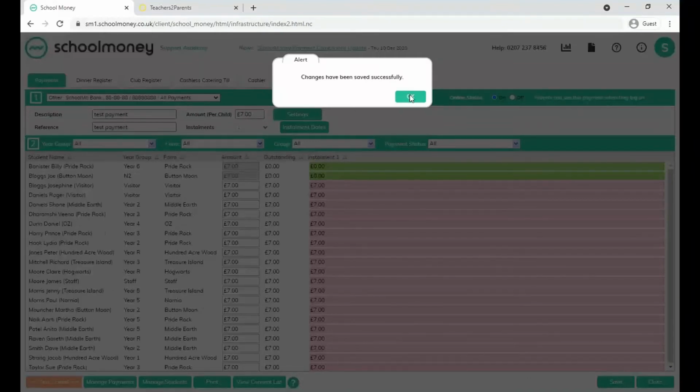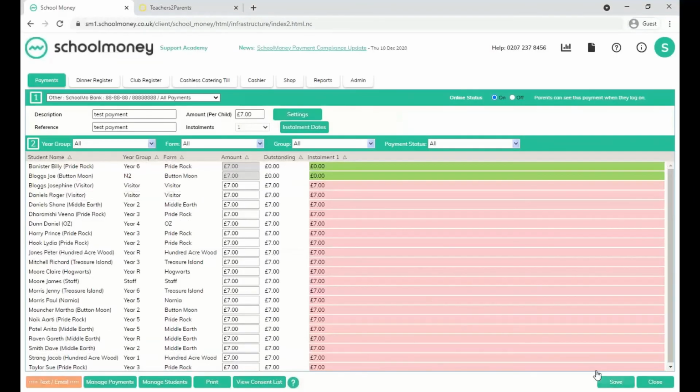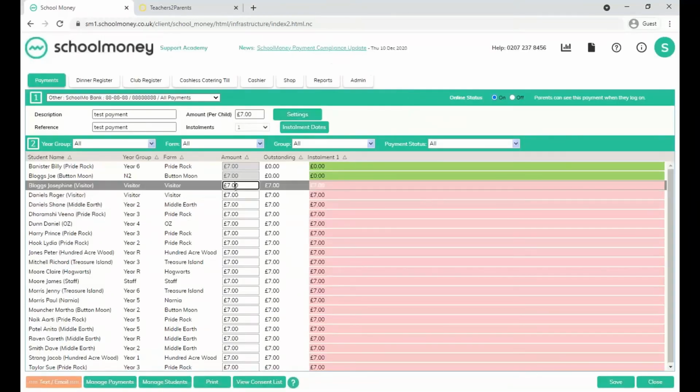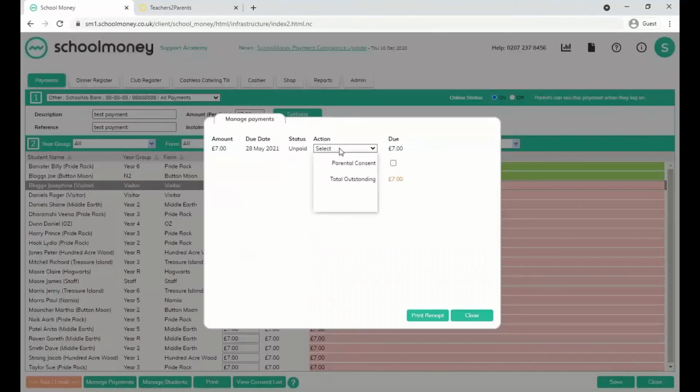Or alternatively, like I said, you can, let me just save that first. You can click on the child, manage payments, and then write off the debt. So you've got two options. It's entirely up to you, but you would need to clear off the debt before you can archive it.